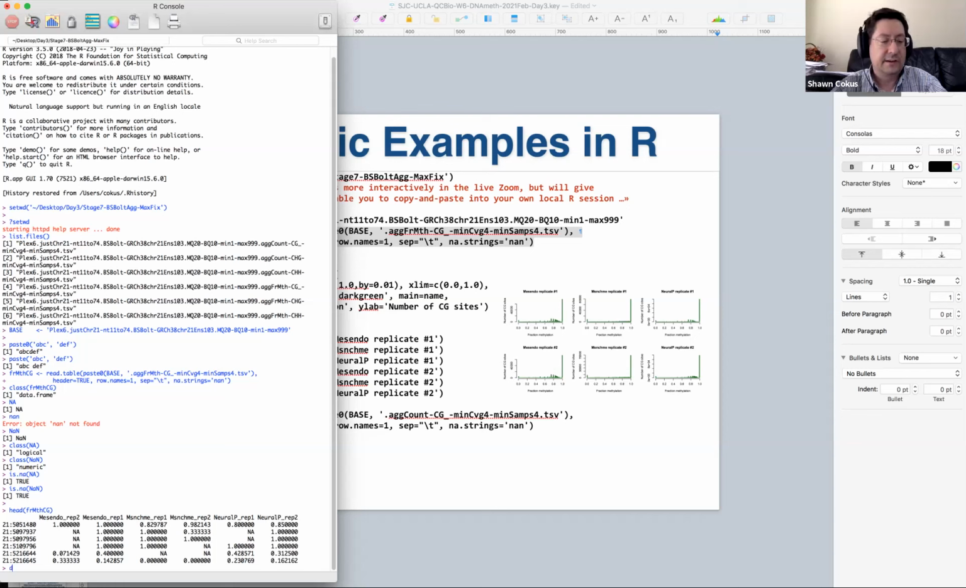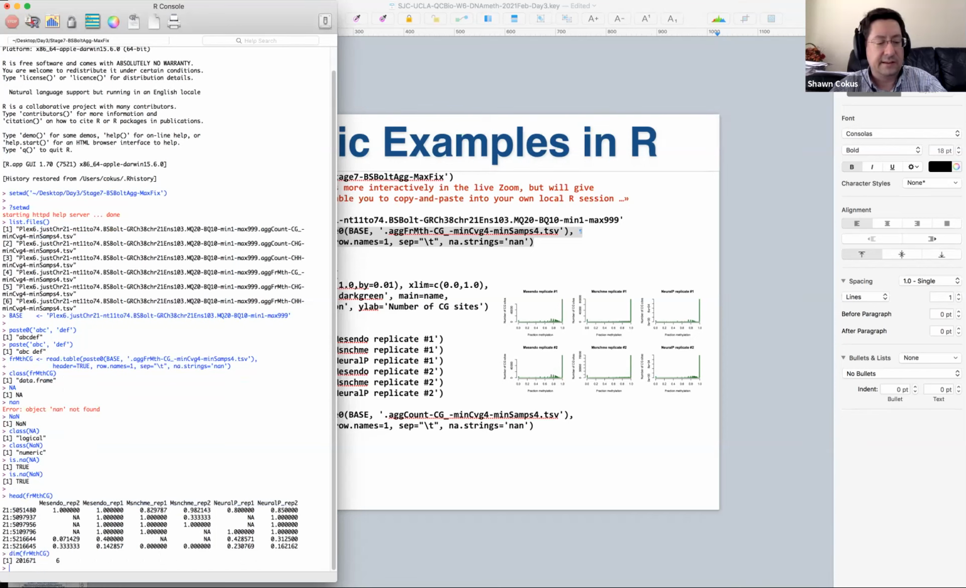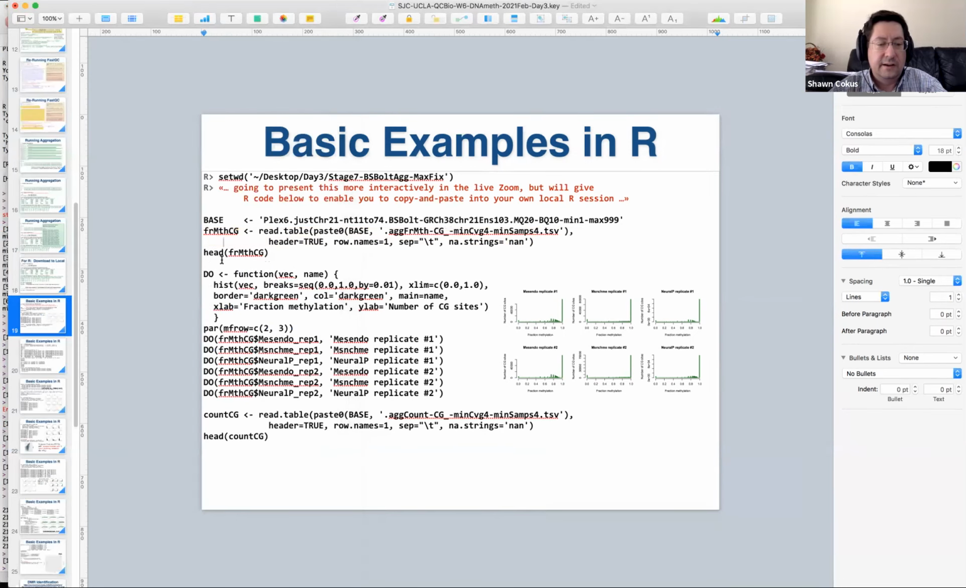Everything looks great. Okay, and how big is that? That is a 201,671 by 6 data frame. Okay, so that looks good.